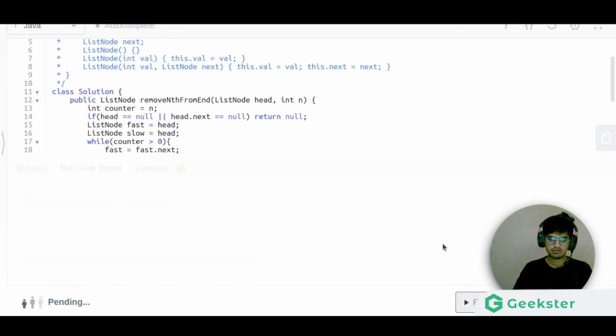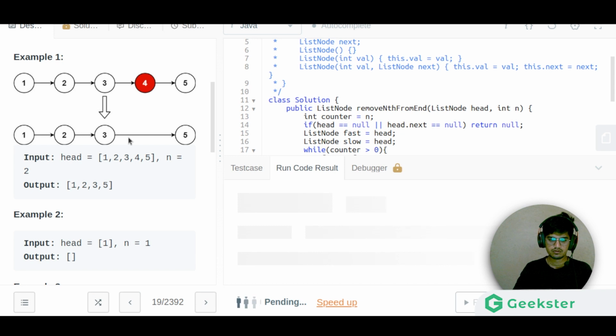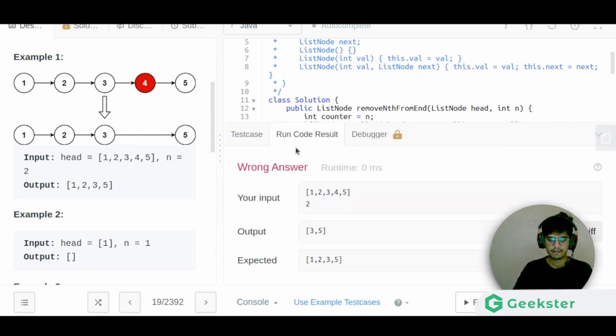Now let us run the code and see the output. It is giving a wrong answer. It is giving 1 2 3 4 5, and the output is 3 5. That should not be the case. Let me check it.